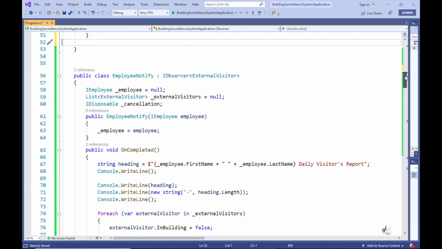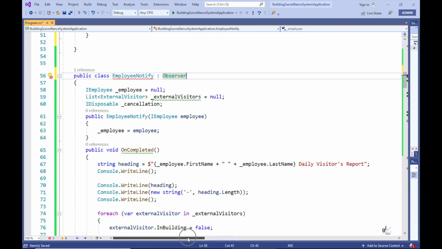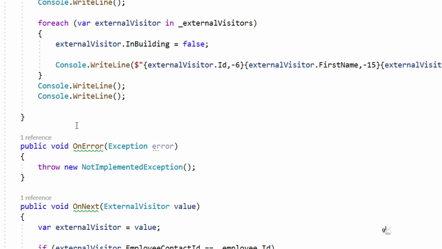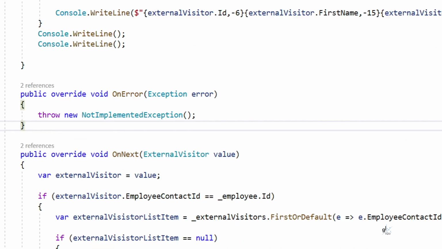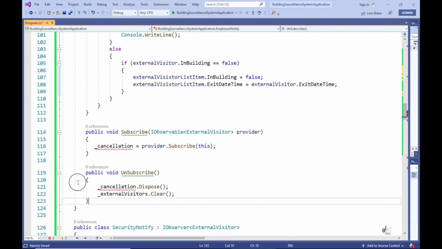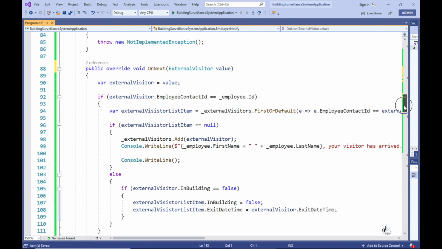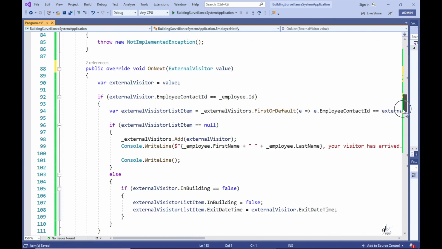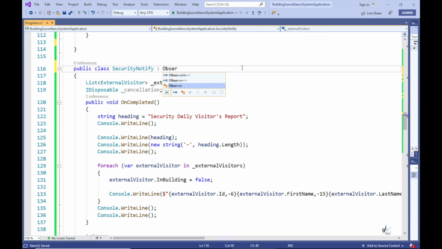So we can now change the class definitions for our observer classes, namely the employee notify class and the security notify class, to inherit from the observer abstract class. We then need to include the override keyword within the onNext, onError, and onCompleted methods within our employee notify and our security notify classes, which are of course classes that represent our observers. This is because we are no longer implementing the iObserver generic interface directly. We need to override the abstract method definitions for these methods that have been defined in the observer abstract class.